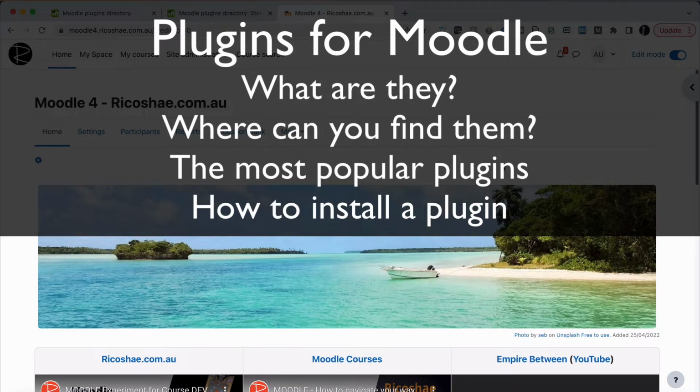We're back at ricoshae.com.au. What I'd like to talk about today is Moodle and the Moodle plugins. First of all, we're just going to cover what a plugin is, where you can find plugins and what they do, and then what the most popular plugins are at the moment. And you can get a bit of an idea on what might be useful to you. This can be incredibly useful because plugins are things inside the Moodle LMS that allow you to do all sorts of other functions that are not part of the standard default Moodle install.